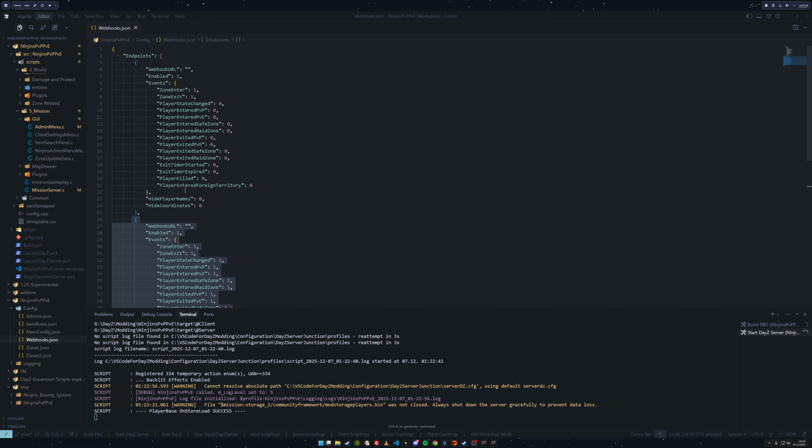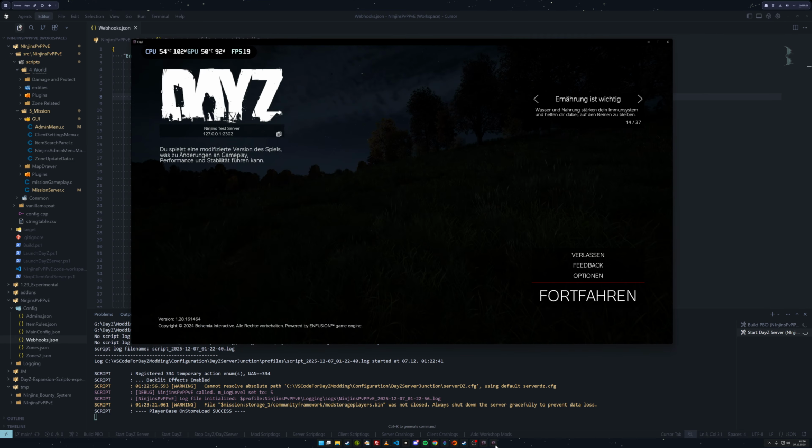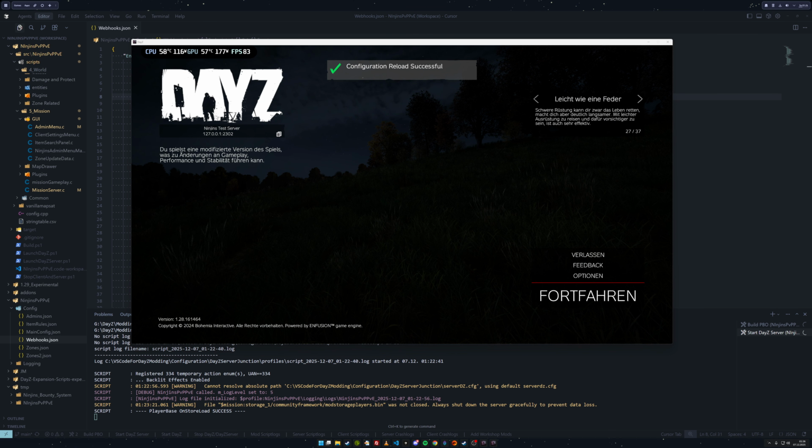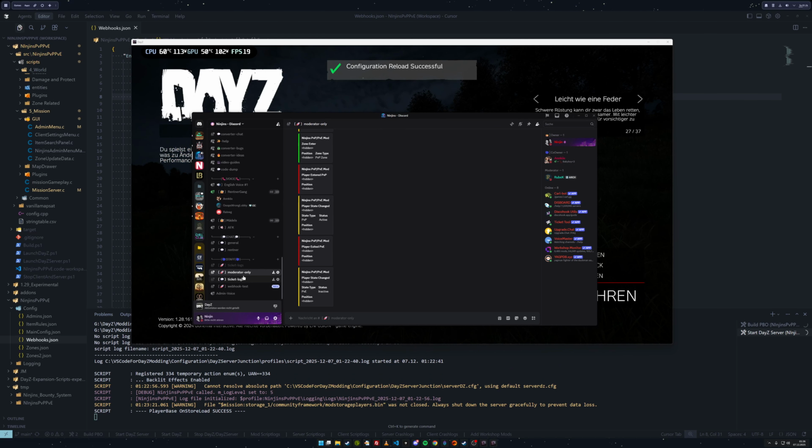Why we do this is simply because we can hide player names and coordinates in the webhooks. So when we only want to log zone enter and exit or whatever, we can also do it like so, and only enter PvP and entering, and that's it. And also exit PvP. Then when we go in game, we can reload the webhooks. And now I will show you how it looks like.